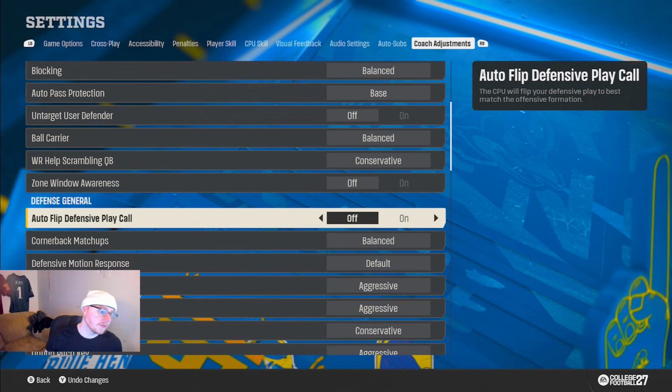Moving on to the defensive coaching adjustments, we got a lot more. There's a lot more on the defense side than the offense side. The first thing we got is the auto flip defensive call. I like to leave this off.